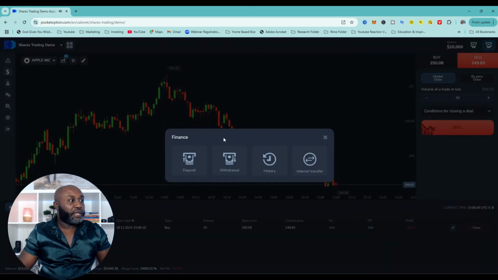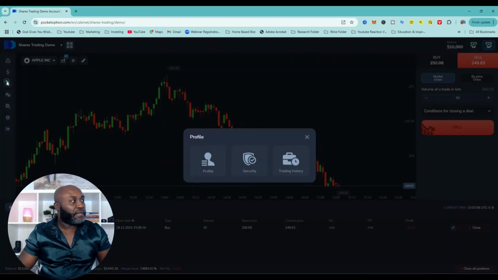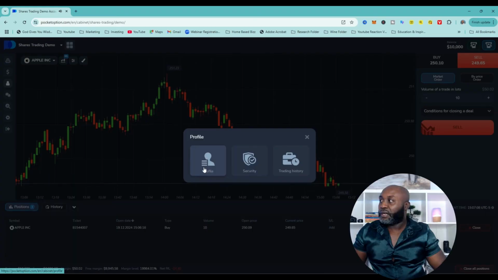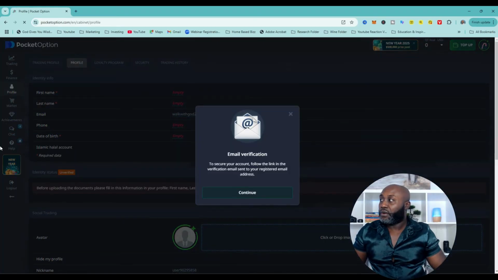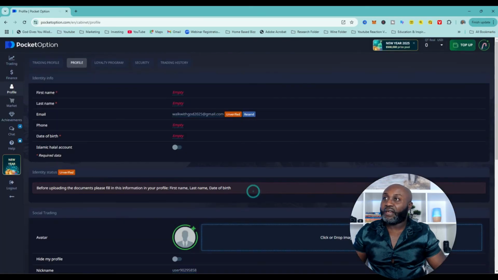Of course, here's money. You could internal transfer from, let's say, your main Pocket Option account, which is the short-term trading, and you can actually transfer it into this specific account in order to trade. And then you have profile here. You can choose your profile, and it's going to take you to your main profile over here. And of course, I haven't verified as well.